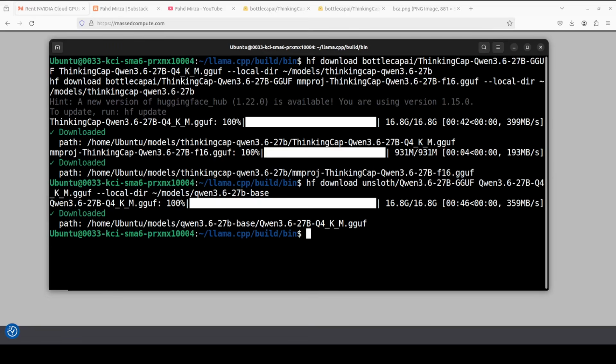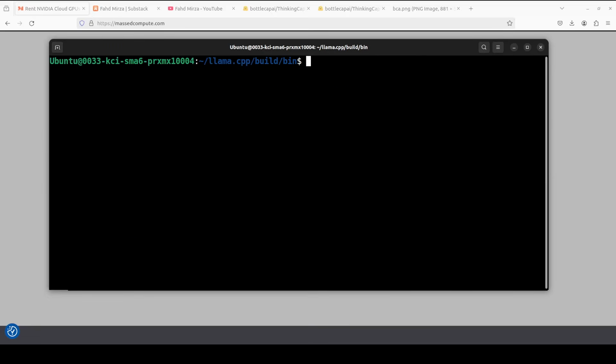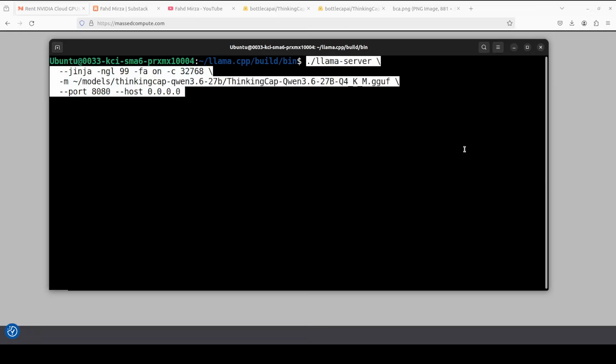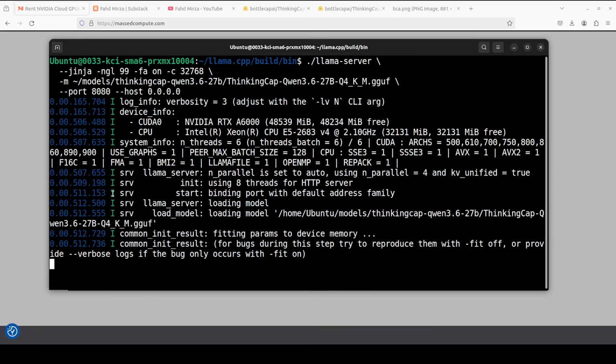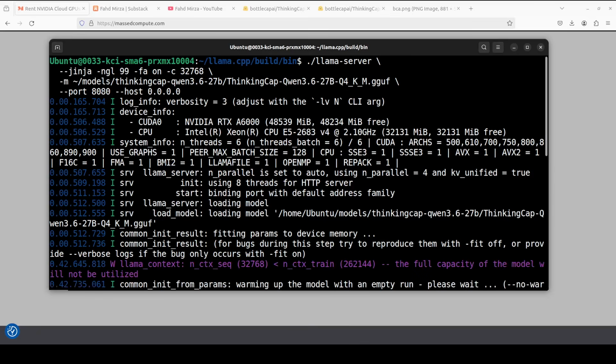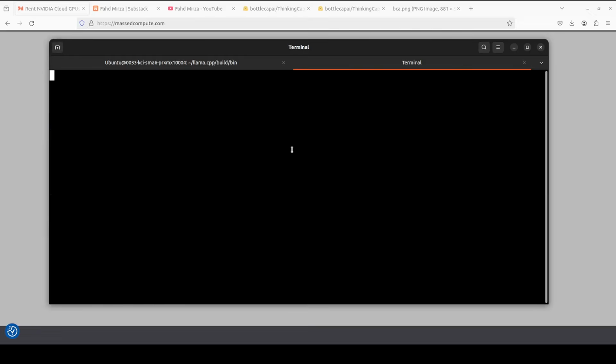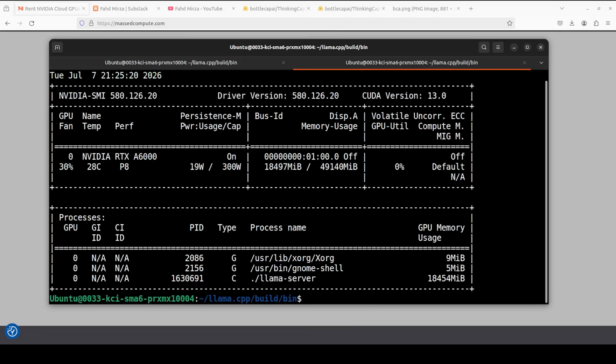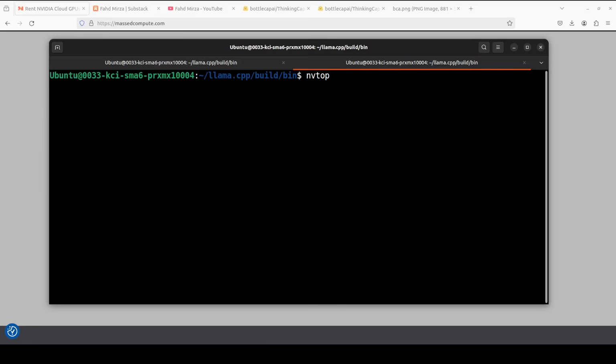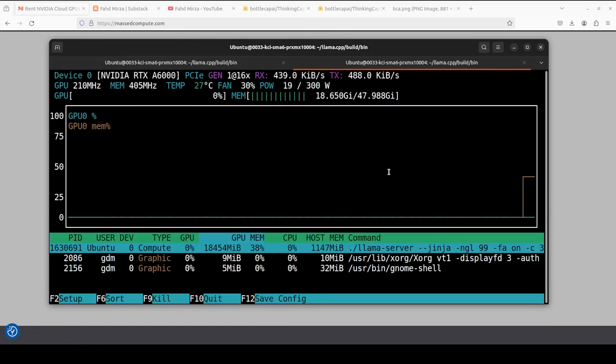All the models are now downloaded. So let me first run this ThinkingCap one with llama-server. The model is being served. Let me quickly show you the VRAM consumption for this model. So it's consuming just over 18 gig. So I'm just going to run nvtop here.